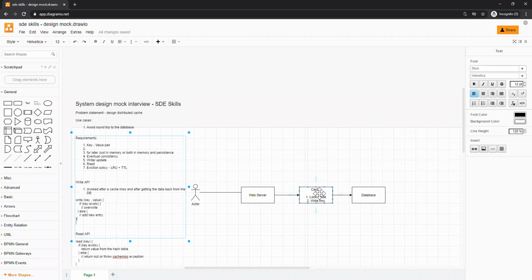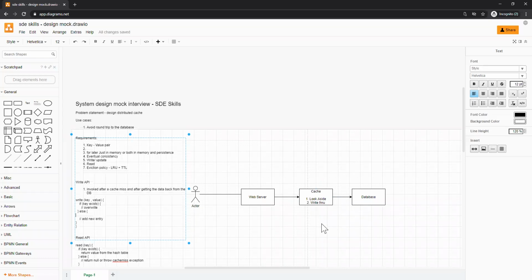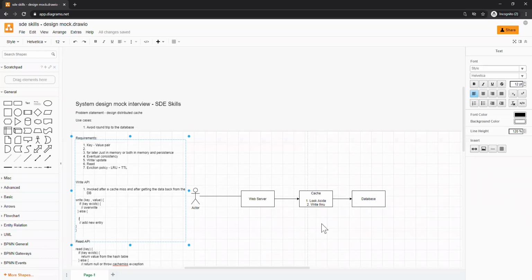So in the write operation, I can keep looking at the size of the hash table. I'm just updating my write method, and instead of just adding the entry, check if the size has reached. But if it is quicker than writing, you can even show me how your LRU looks like.